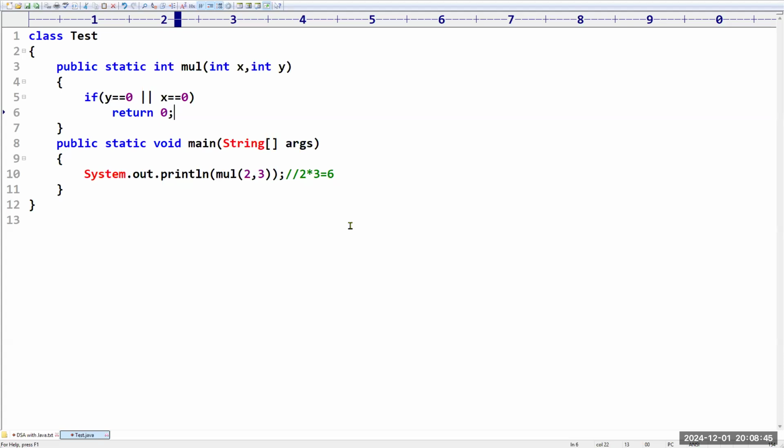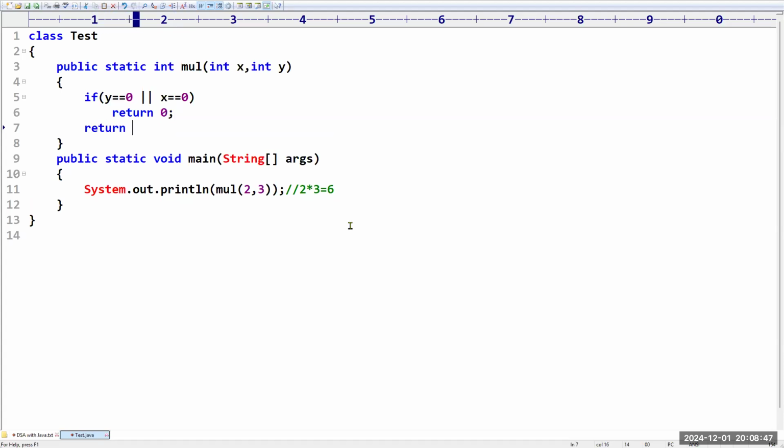Yes. Now, otherwise, what am I doing? I am taking x plus, again calling the multiplication function by passing x comma y minus 1. This is the logic. Multiplication is something like addition only. For example, consider I am passing 4 comma 2. What is the output? 4 into 2, which is nothing but 8. So 4 into 2 means we have to add 4 two times. That's why x plus the same function by changing the second parameter.